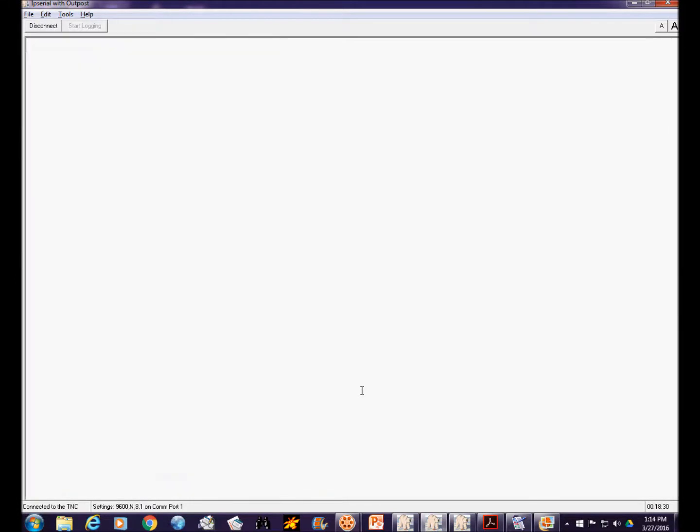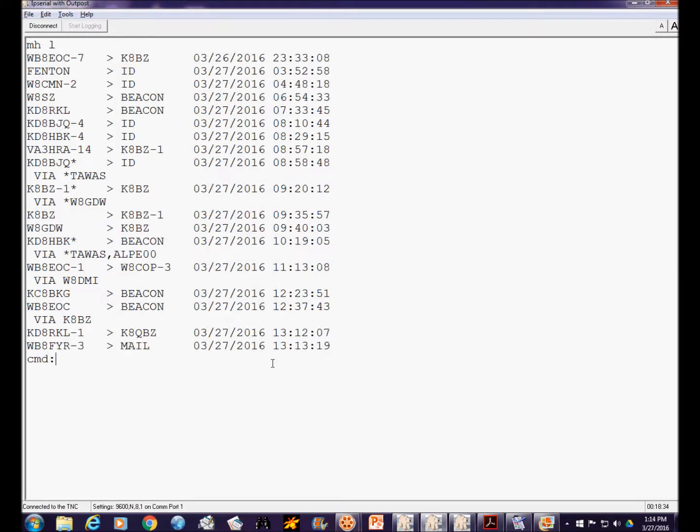Let me clear the screen and do that. Monitor heard long. Okay, now we get the call sign of the station heard, who that station was transmitting to. Think of this as an arrow pointing at the station that was transmitted to. So WB8EOC-7 was sending to K8BZ, and that's the last time that WB8EOC-7 was heard, on 3/26/16 at 23:33 local time.